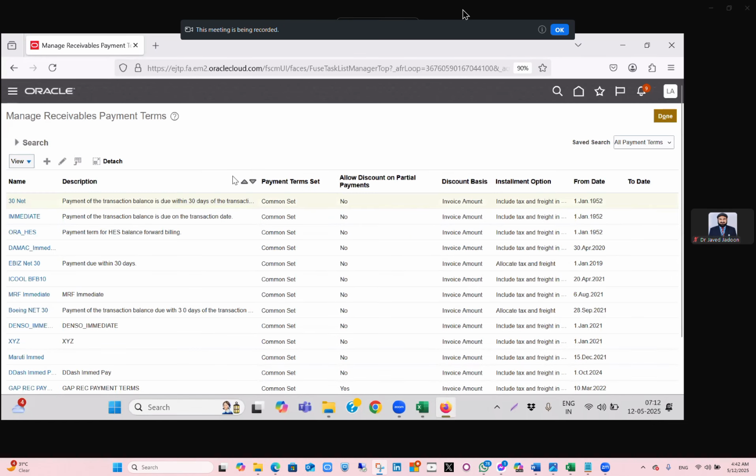Now, what is the approach that is followed here? The approach followed here is first you identify if there is a seeded set of data already available in the system. So from the business point of view, we can understand what the seeded predefined payment terms are that the business is going to use and what the remaining ones are that you need to create.